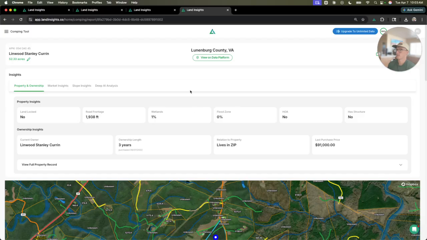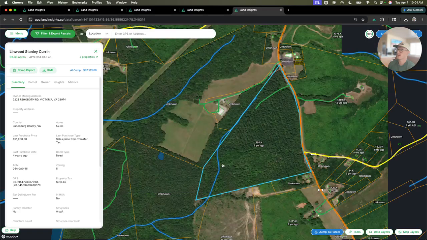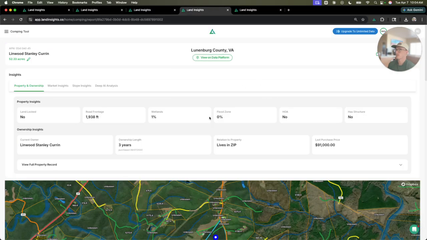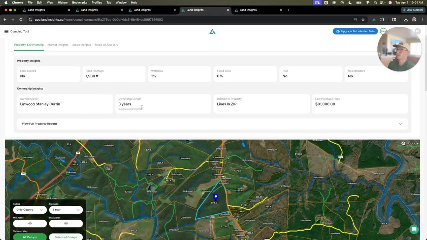Okay, so now we're sitting in here. We can always go back to data platform if we want, and it takes us back to that property. So you're quickly going to see we changed up our dashboard up here, and we have just the important information that we want to give you right away. So we can see the name, we can see how long they've owned the property. So they purchased it back in 2022, and they purchased it for $91,000, which is very, very relevant. We want to know that information so that we don't make a stupid lowball offer and they just ghost us.